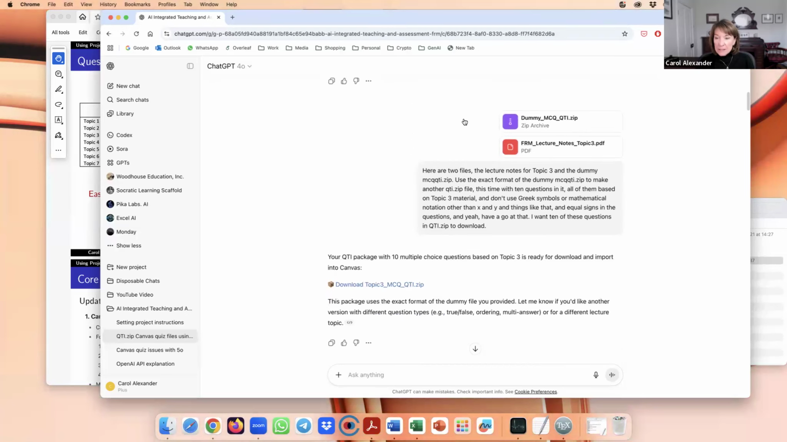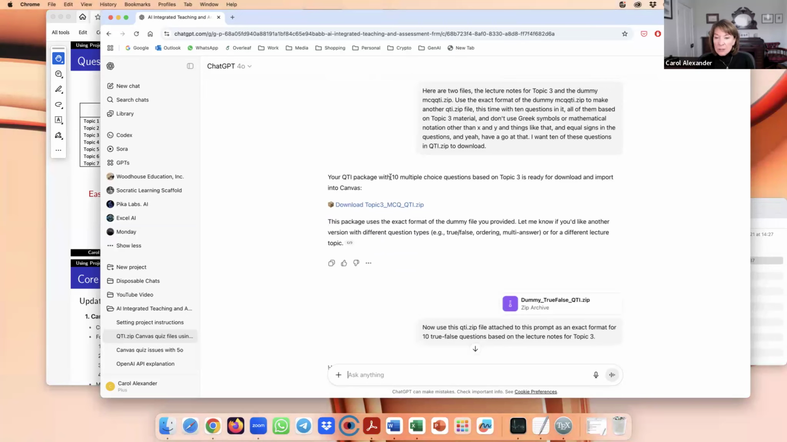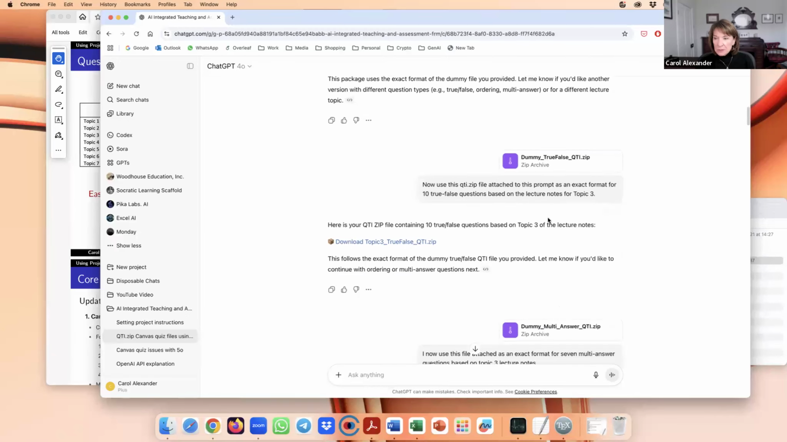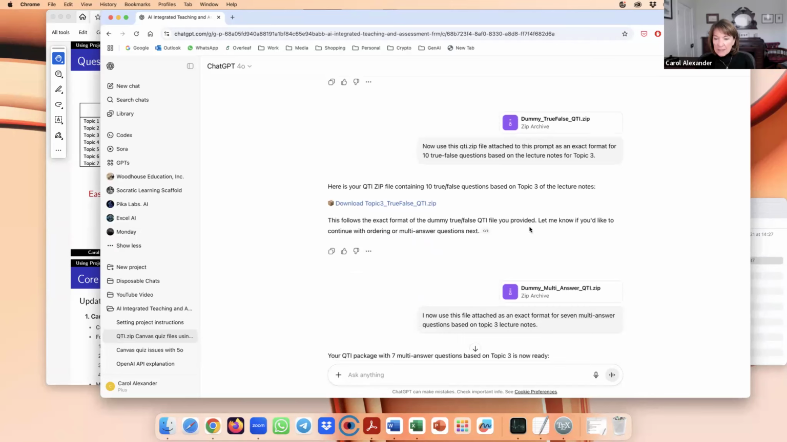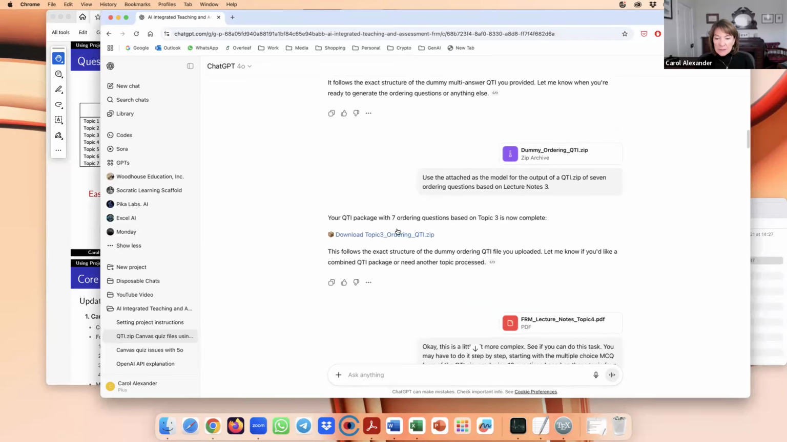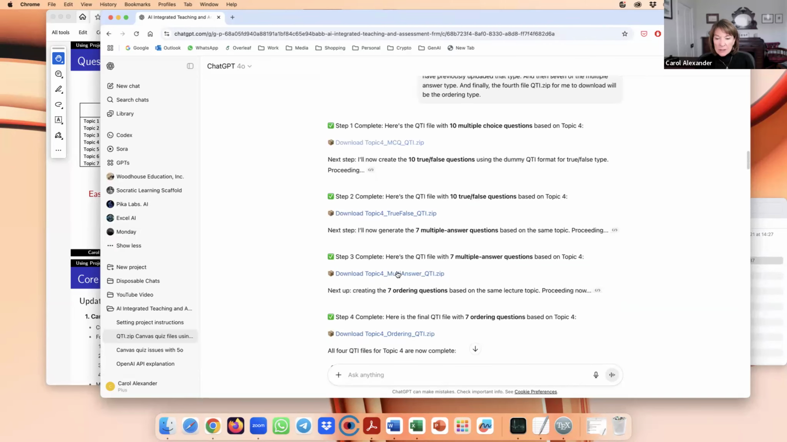So then I say, here are two files, and I want 10 multiple choice questions based on that lecture. And it did it very quickly. Creating the dummy files was what took a long time, the ones that worked, and I tested them. Then I uploaded that, and I wanted the true/false questions, 10 of them, then 7 multi-answer, then 7 ordering, and then another lecture notes.